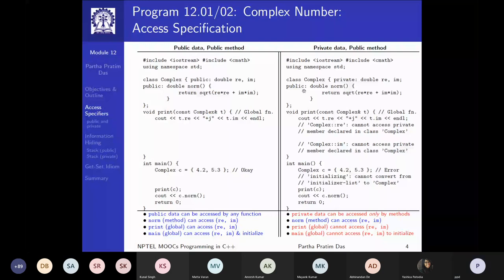So when a function from outside of the class, which is not a member function, a global function, or similar examples will apply to member functions of other classes also, tries to access T.RE, the compiler finds that the complex class has defined that to be non-accessible from outside, defined it as private. So it will give this error and this code will not compile. Similarly, the same error will be thrown on T.IM.